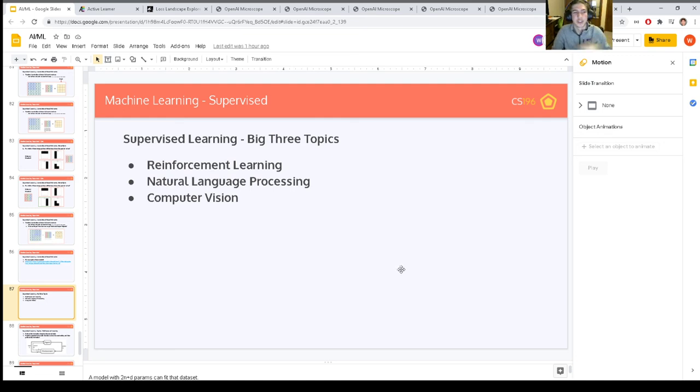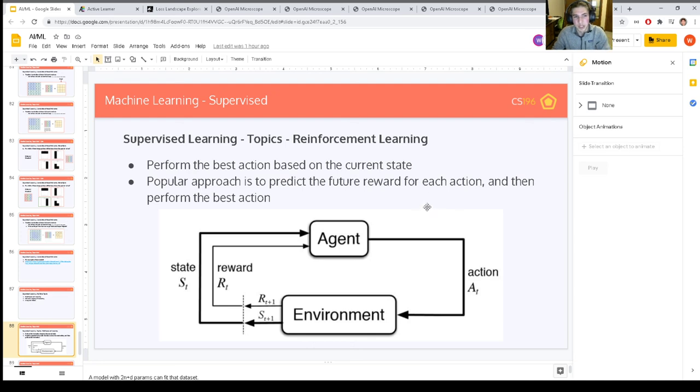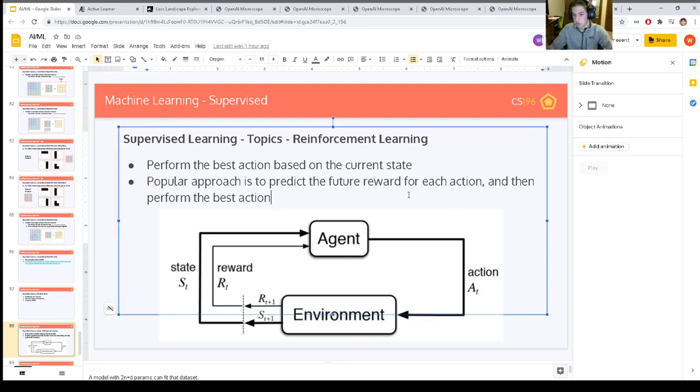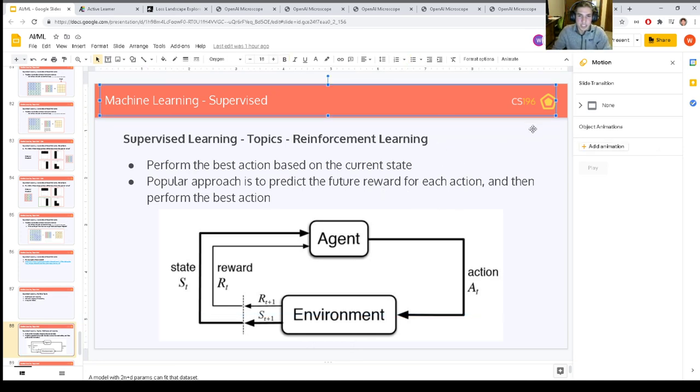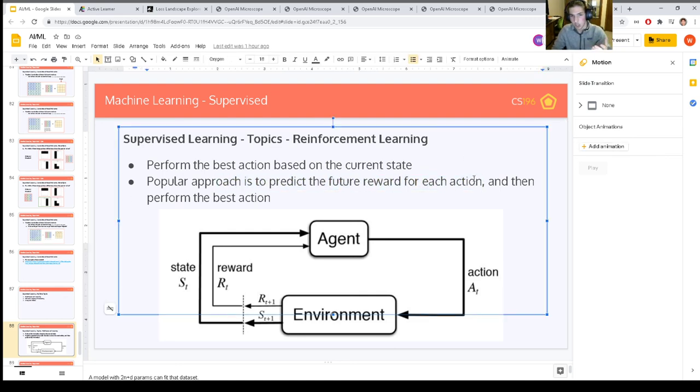And so in machine learning, there are 3 major topics. There's reinforcement learning, which essentially tries to perform an action that is going to give you the best future state. Basically, the best way you do this is look at all of your actions and then say which of these actions will give me the best reward. And so you build a model to predict the reward based on the action.